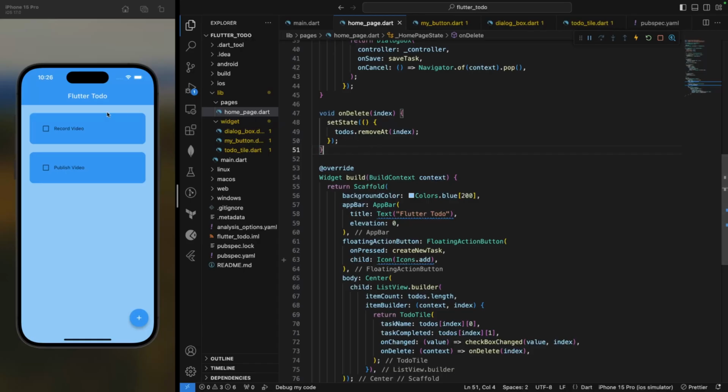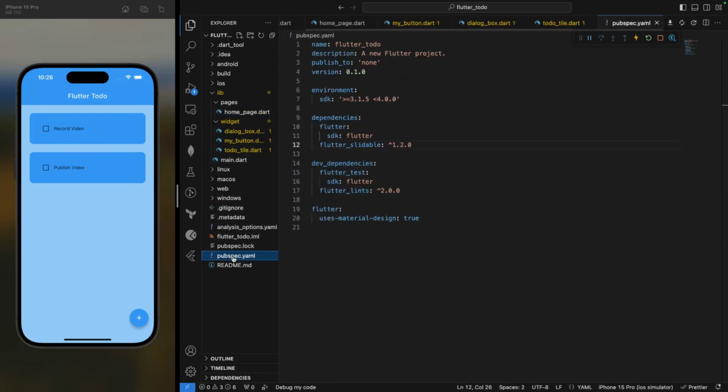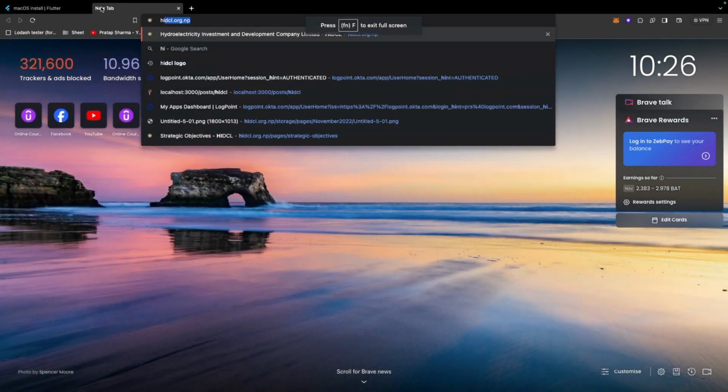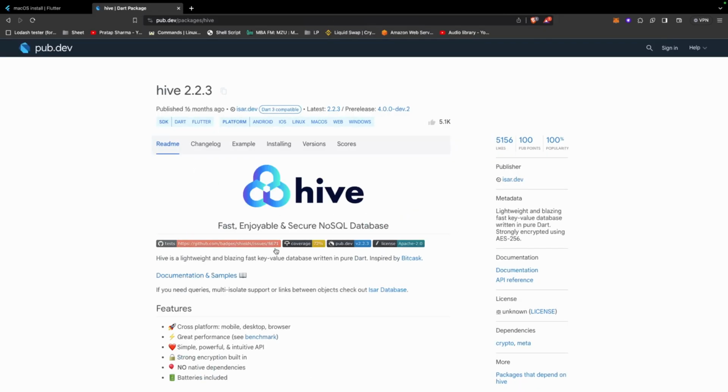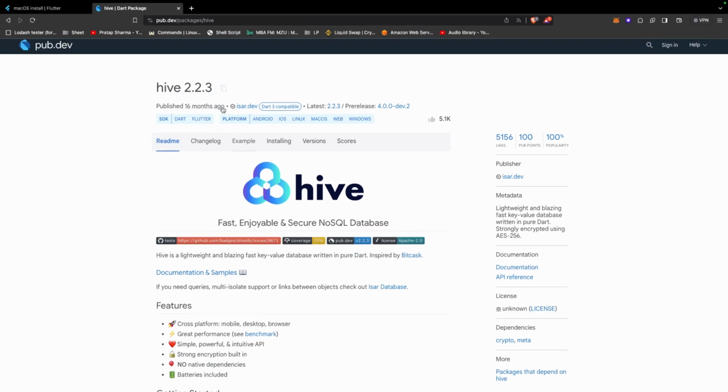So now is the best time to have the local storage in this application. For that, it's pretty simple. The first thing we need to do is have this dependency. We will be using this Hive dependency, Hive Flutter. Hive is basically a NoSQL database for our local storage.